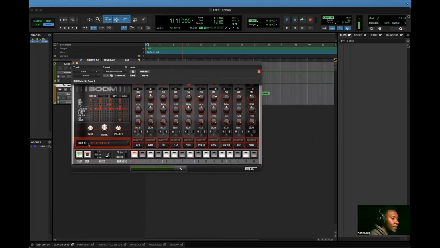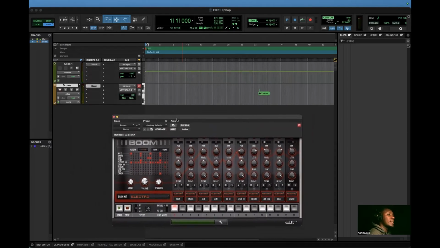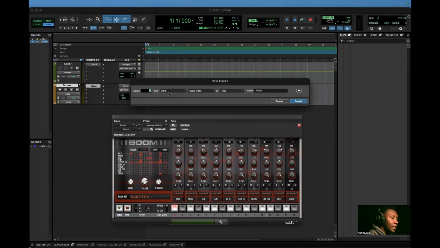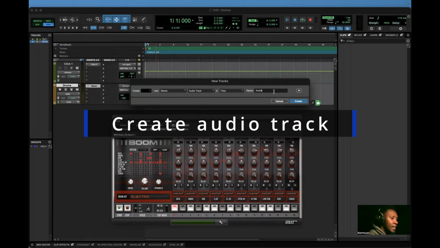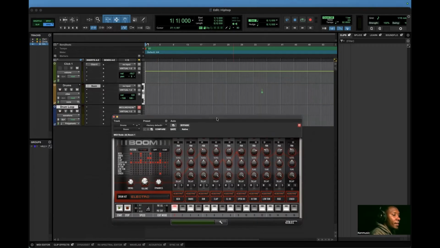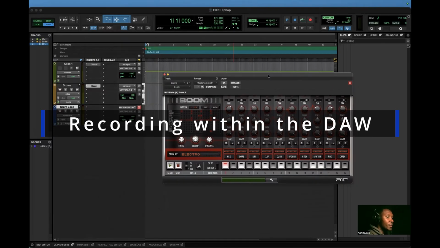Okay, and you can see the pattern is over here. So let's say I want to record this loop into my session as an audio file. So how am I going to do this? I'm going to create a channel, which is an audio channel. New, go to stereo, audio, then I'll call this drum loop, because I want to record this drum loop into my channel.